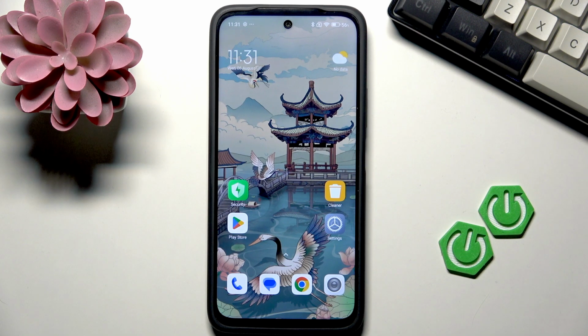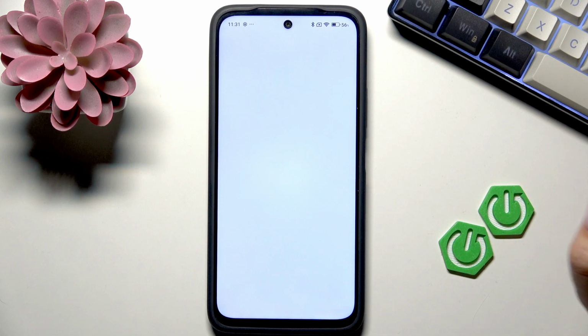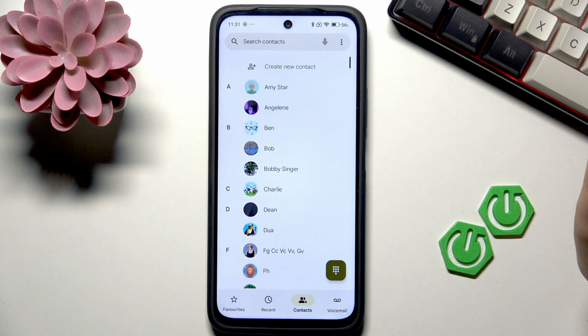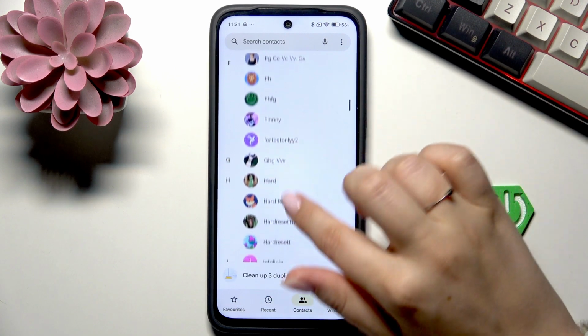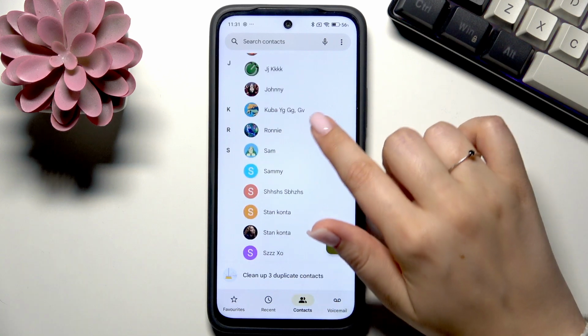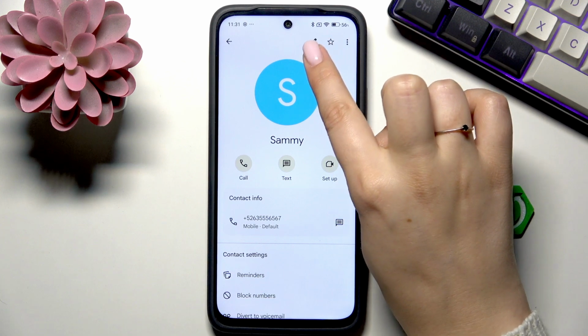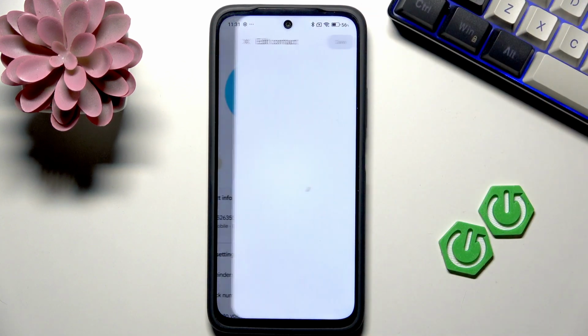So let's begin with opening your contact list, for example with the usage of the dialer. It's totally up to you. Just find the contact which you'd like to edit and tap on it. I'll pick Sami. And now we have to tap on this edit icon, so the pencil icon in the right upper corner.